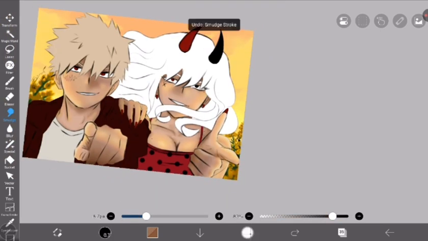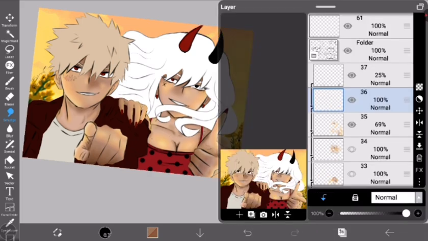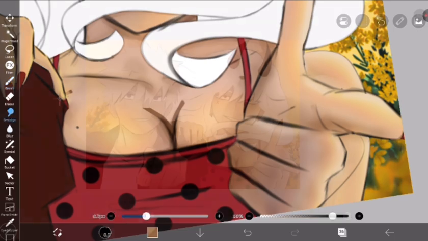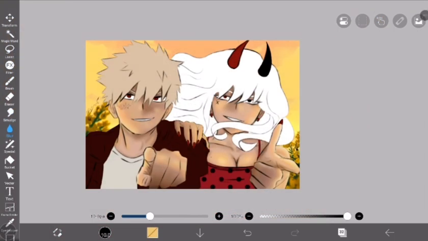I need to add a little bit of darkness. This would add a lot more depth to her chest. It's a perfect little addition. So this is my skin rendering process with you.